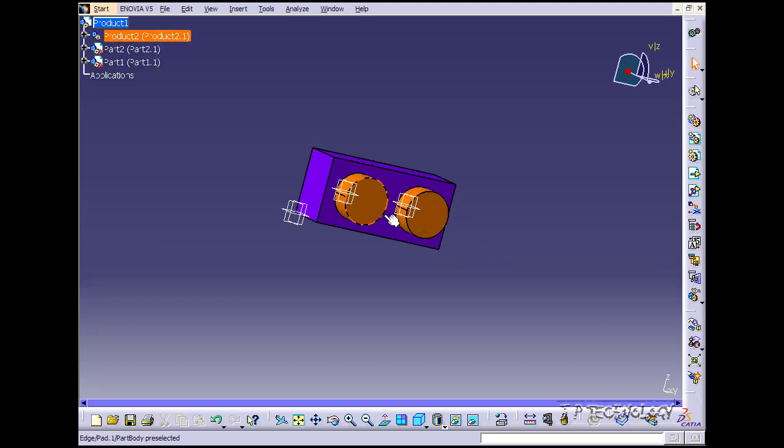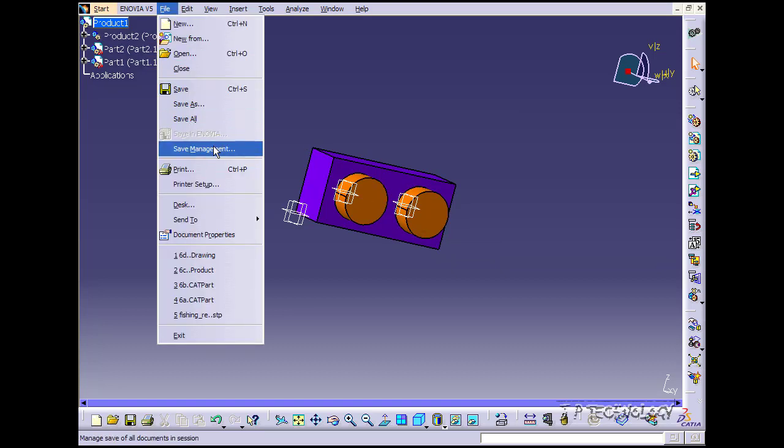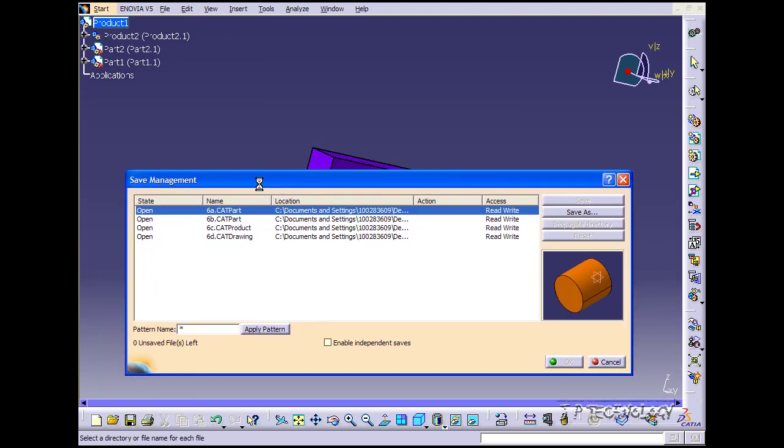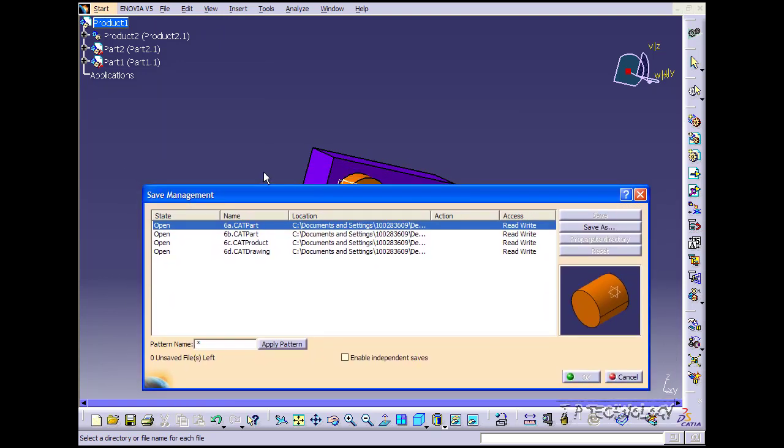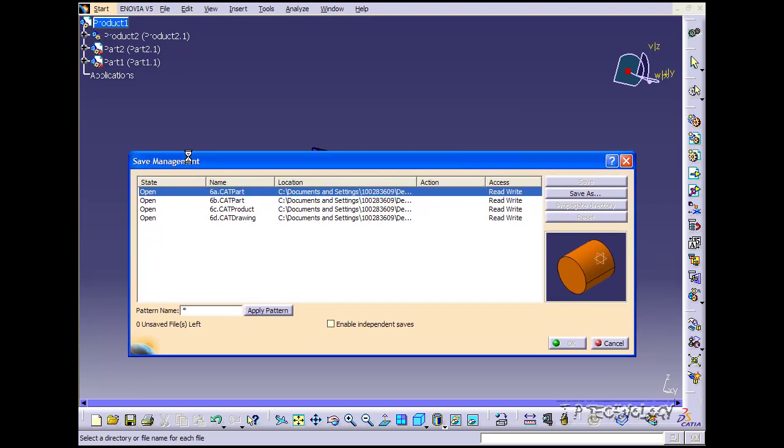Now, to get to the save management feature, you have to click File, Save Management, and the Save Management box will come up. Compared to other CAD systems, where you're able to just click File, Save, or Save As, Catia v5 has the Save Management feature that allows you to look at each individual part that you have open, look at what's going on with it, where it's being saved, and allows you to manipulate your saves more precisely so you don't overwrite things or mess up other save options.